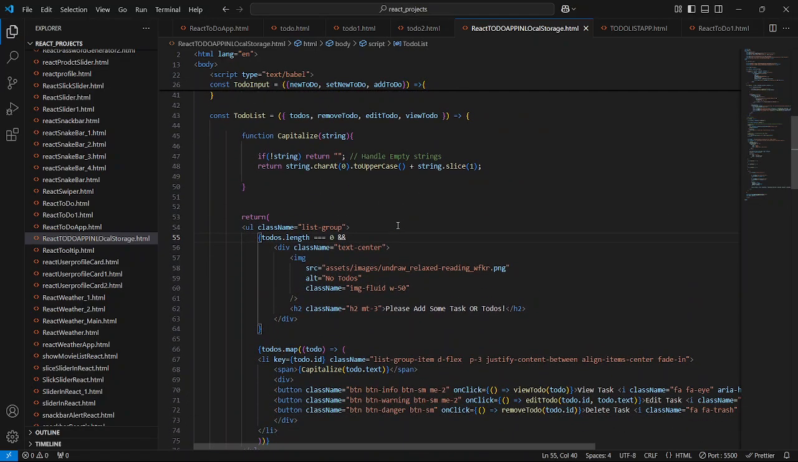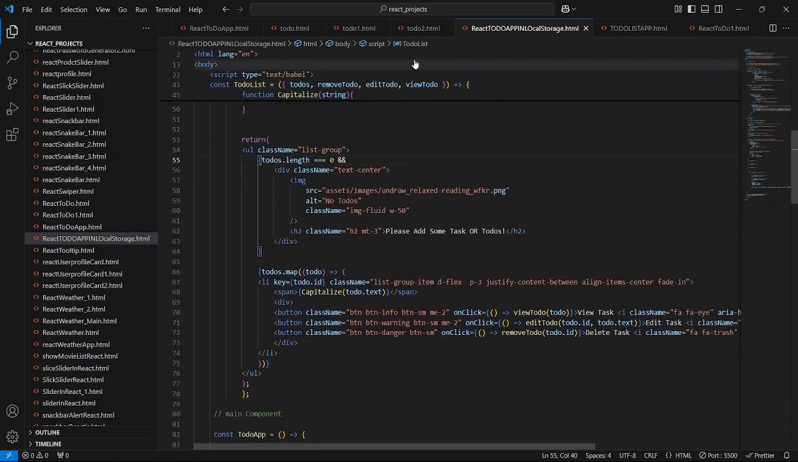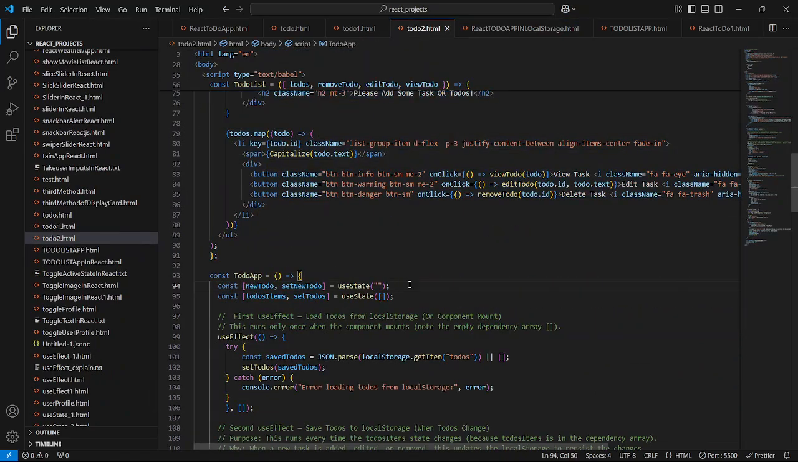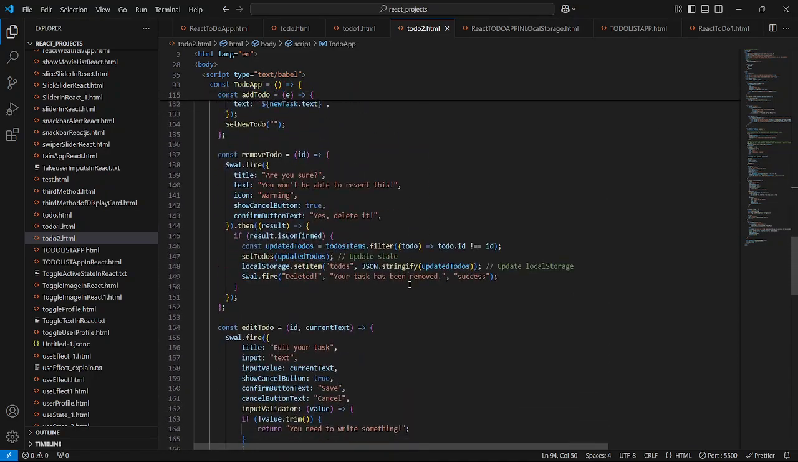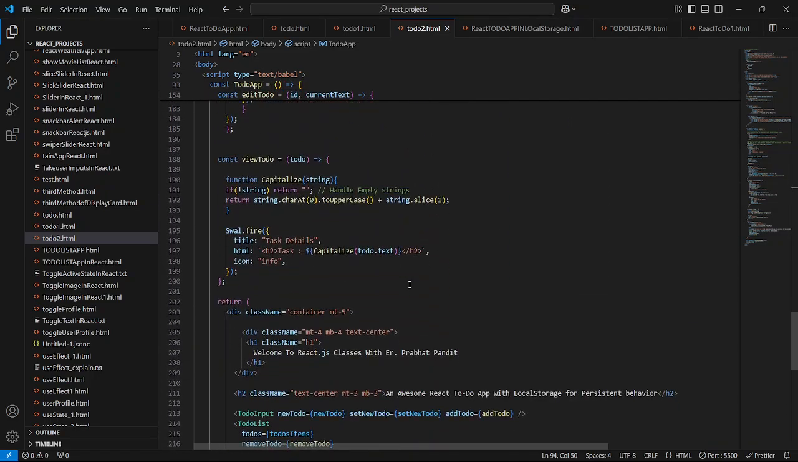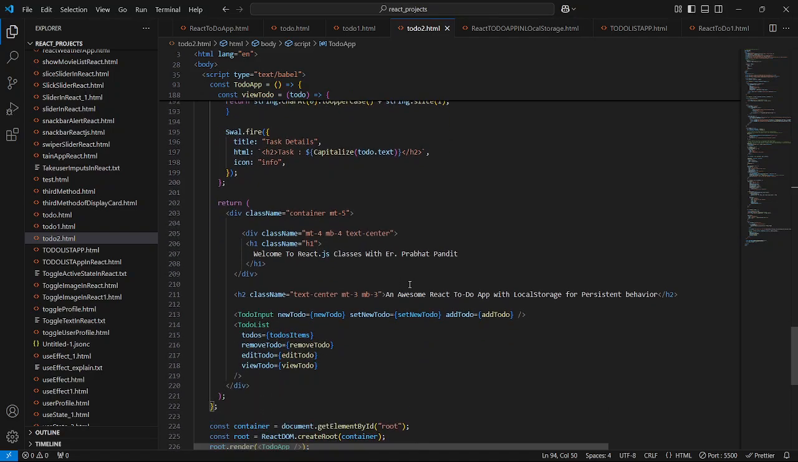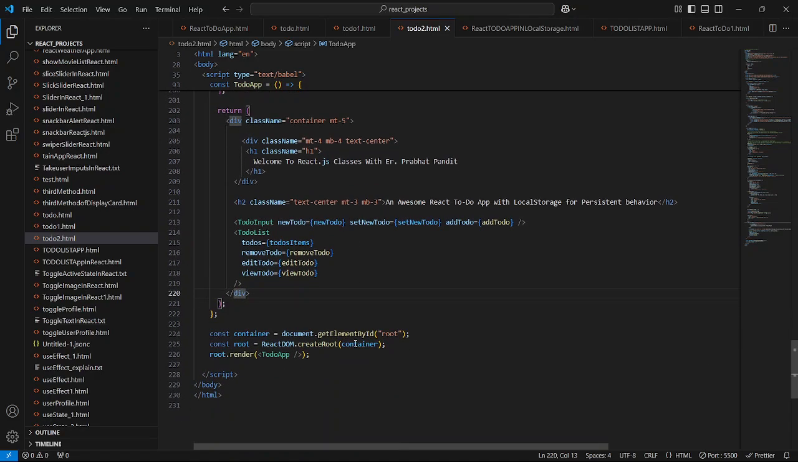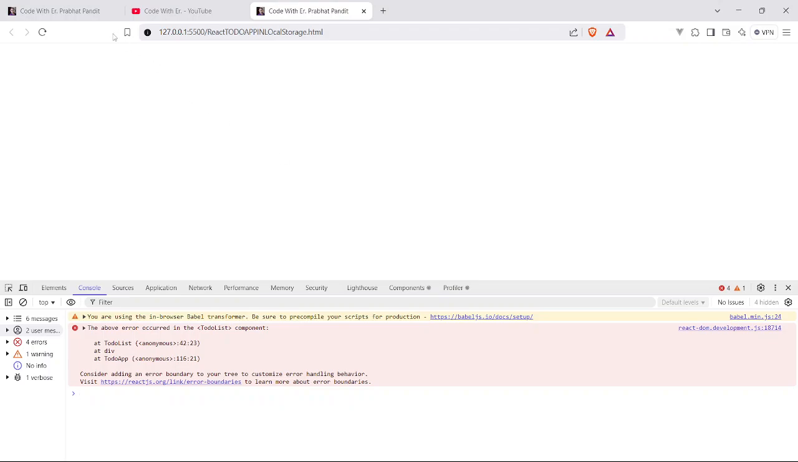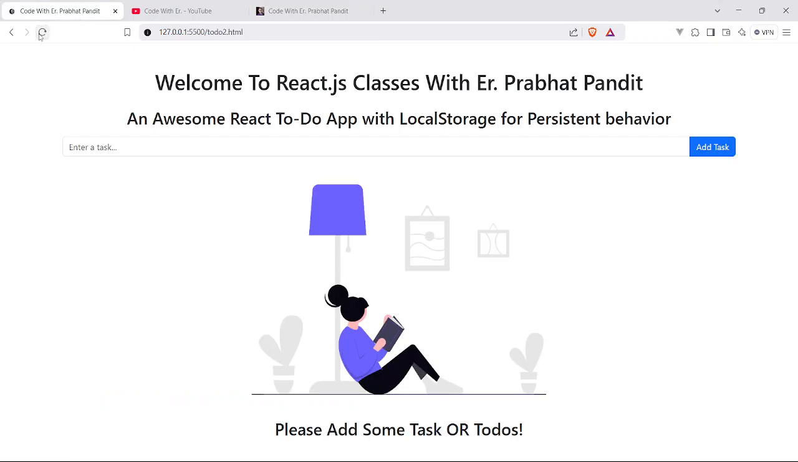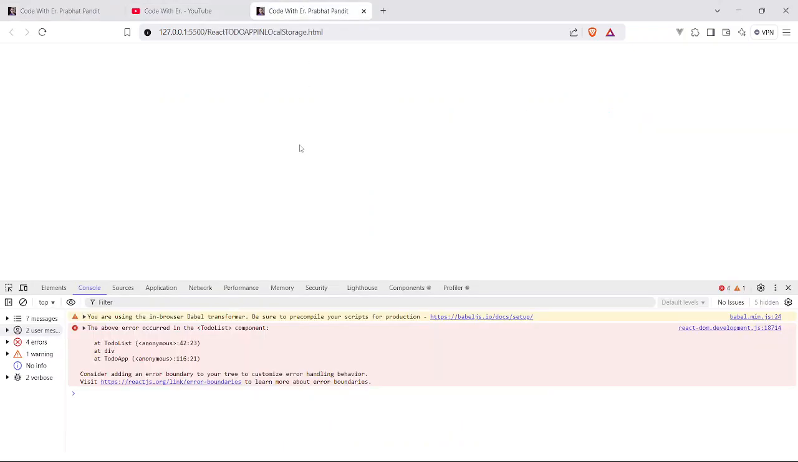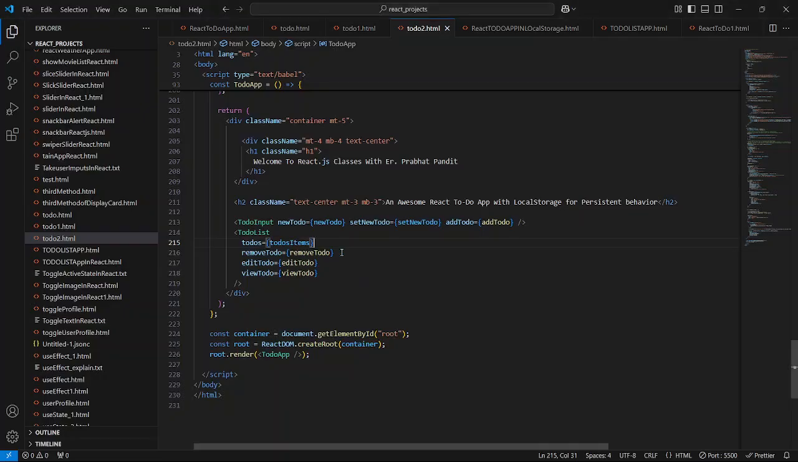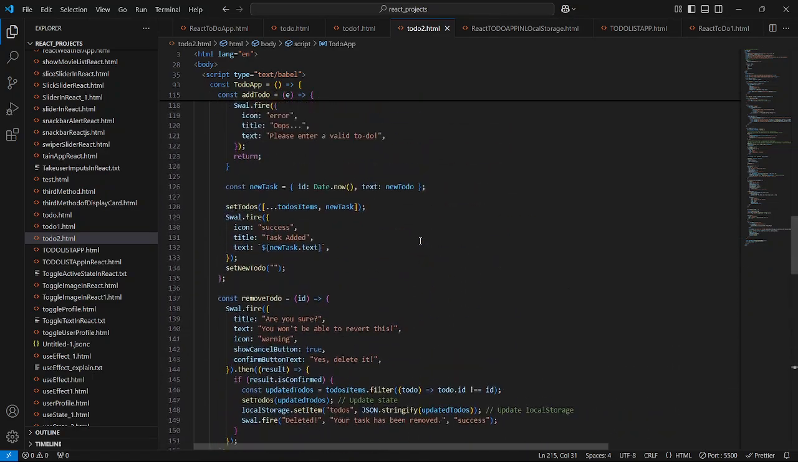Let me check. Why is this code working? It is working here. This code is working here, guys.